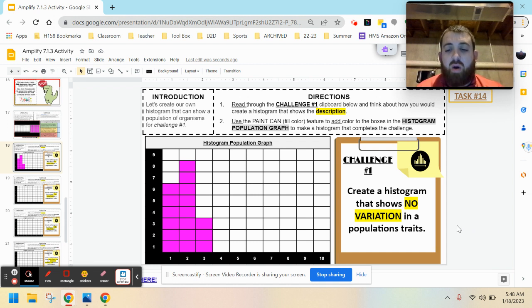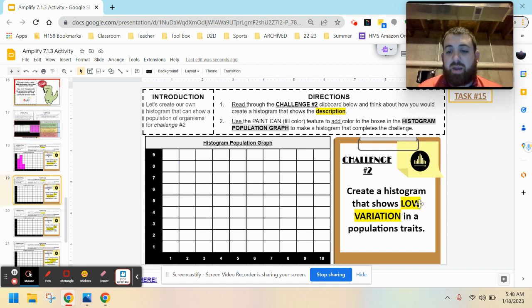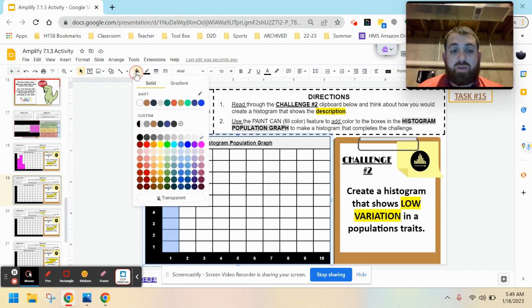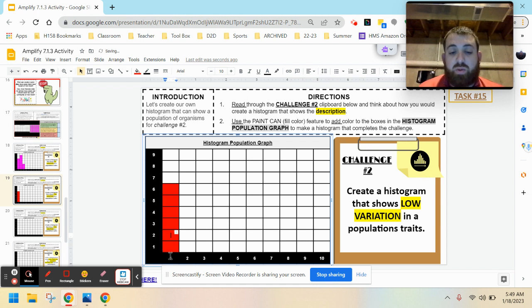So I have to decide, how am I going to show no variation in a population's traits using my bars, using the different heights, using the different number of variations found on the bottom. And then once I feel like I'm good and I have that, I'll go on to the next challenge card and do the exact same thing. So here I'm creating a histogram with low variation in the population's traits. Same thing, I will drag and unclick however many boxes I want, go to the paint fill, and add my color. Remember, each box represents one individual with whatever trait that might be. And you'll do that for the 4 challenges there.